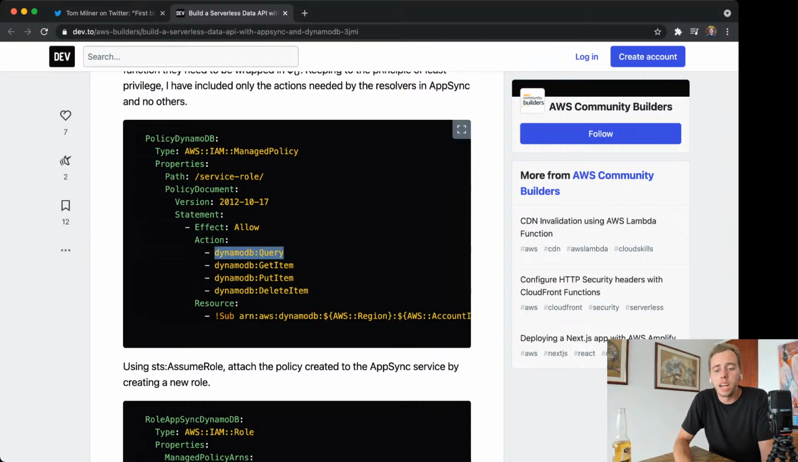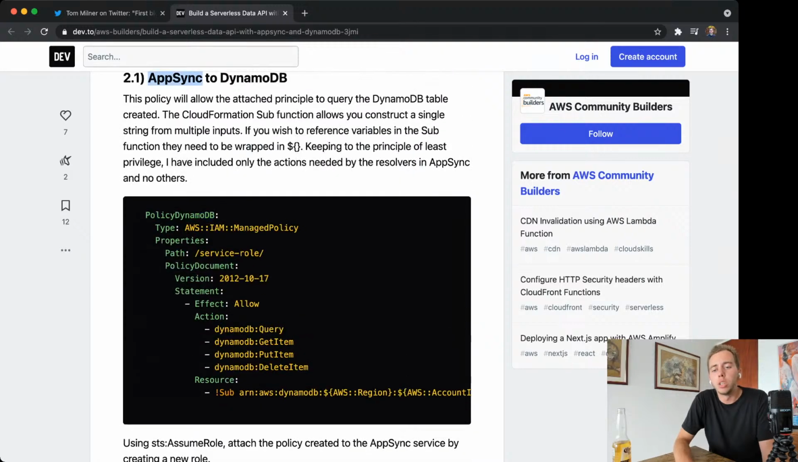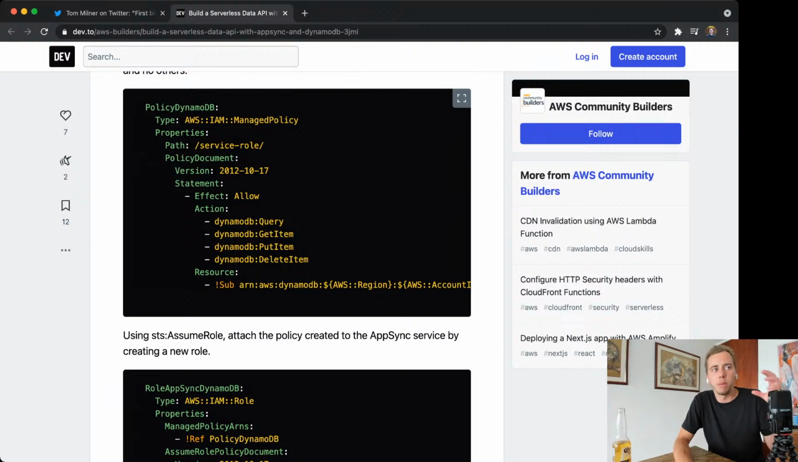The first part of this action, it says DynamoDB. This could be Lambda, it could be RDS, it could be any service that AWS has. So the point of this one is it's allowing, this is a policy DynamoDB for AppSync. So what we're trying to do here is connect AppSync to DynamoDB, and in that way, we need to make sure that AppSync has permissions to do a query, get item, put item, and delete item.